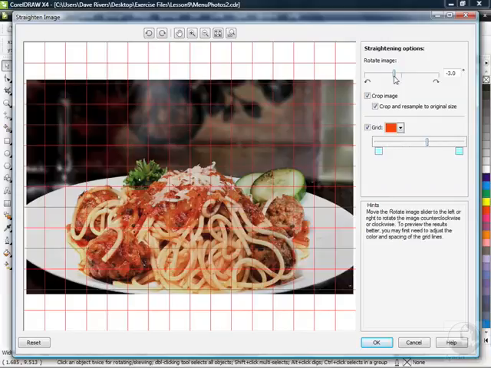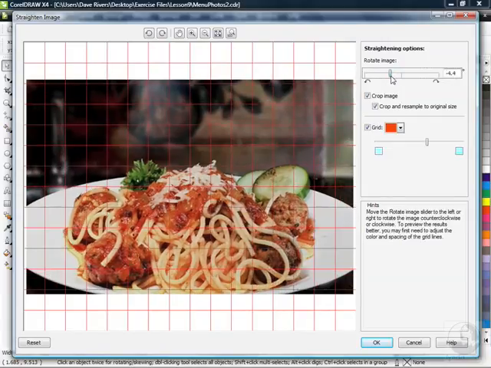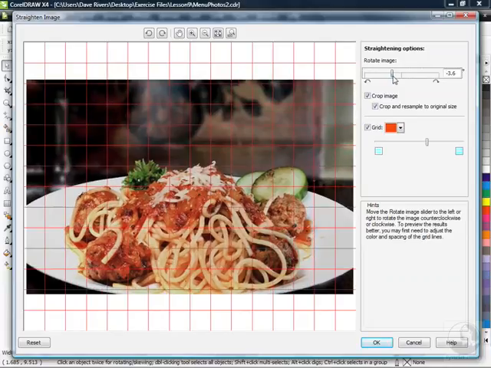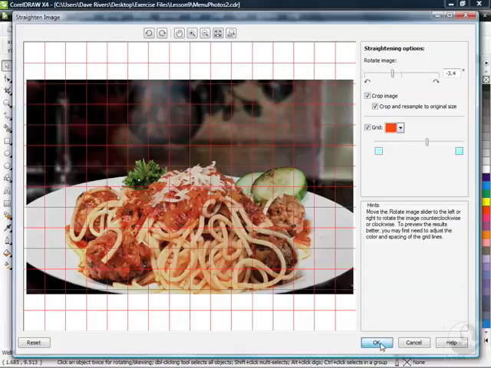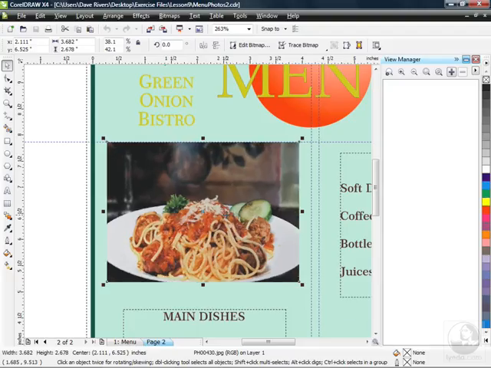I might go 1 more degree to the left. Not too far. I'm thinking maybe 3.4 is good. Perfect, just like that. Once you've got things looking the way you want, all you have to do now is click the OK button. If you want to start over, there is a reset button, but I like what I see, so I'm going to click OK. Takes a second, it's going to redraw itself.